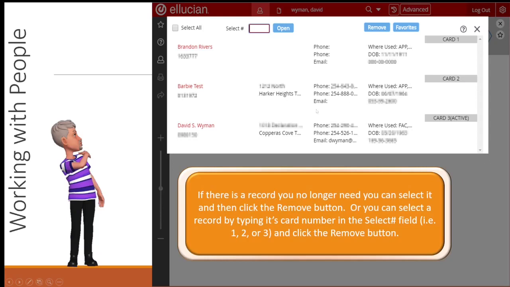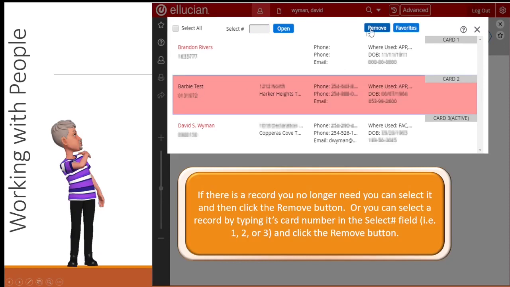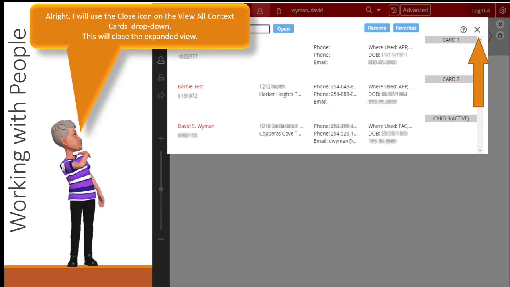If there's a record that you no longer need to use, then you click that option and then you click remove. Real easy to do. So if I click Barbie test and then I click the remove button, then Barbie will be removed from the context cards. When you're done looking at all of your loaded context cards, you can click the close button up in the corner and it'll close that area.